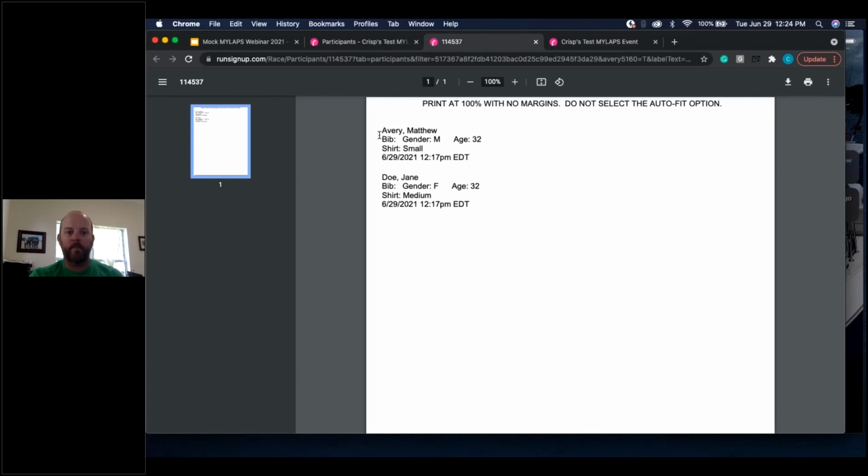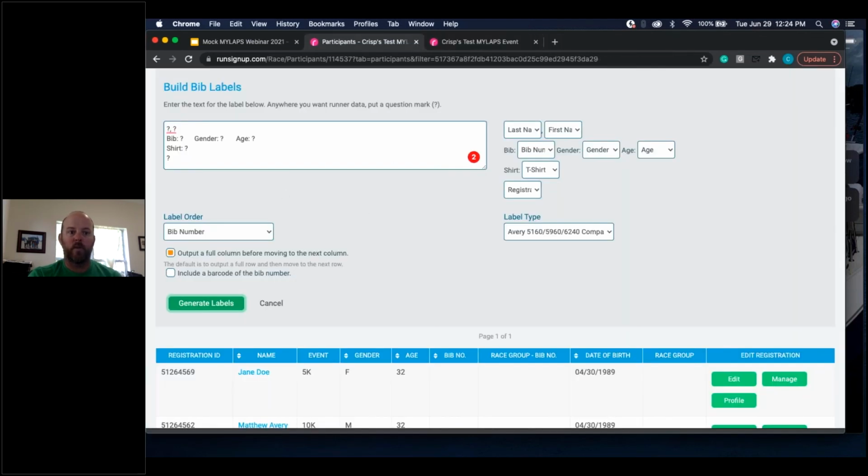So you can see the 2 people that have registered with that extra field that we had in there. And this will continue on, and all you have to do is hit print, and it'll say print at 100% with no margins. Don't select the auto fit. A lot of people don't know about that, and if you are still doing labels on your bibs, it is a really, really easy way of getting that done.